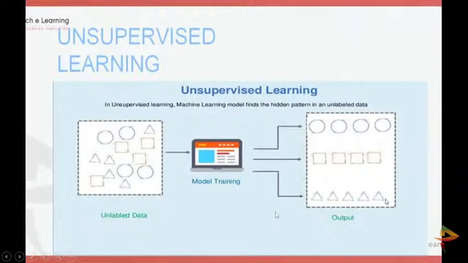These are some unsupervised learning algorithms. In unsupervised learning, there are two types: clustering and association. Some advantages: unsupervised learning is used for more complex tasks compared to supervised learning. In unsupervised learning, we don't have any labeled data. Unsupervised learning is preferred because it is easy to get unlabeled data compared to labeled data.